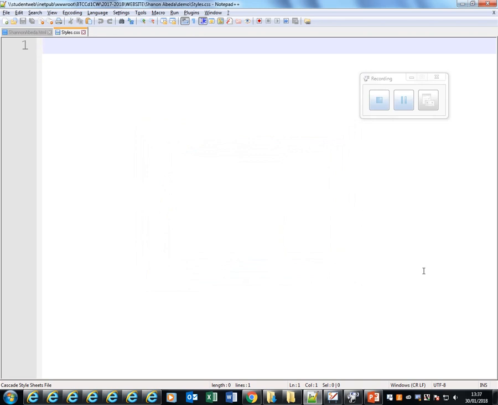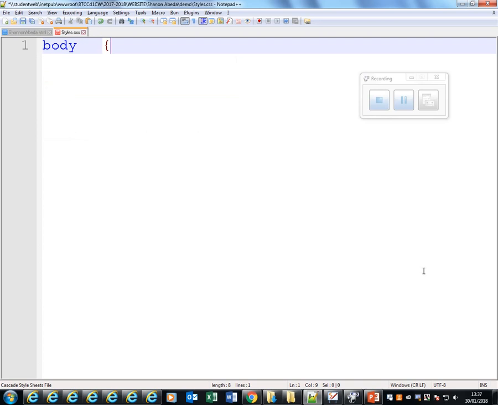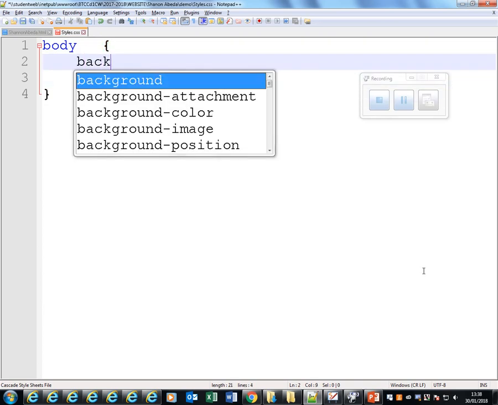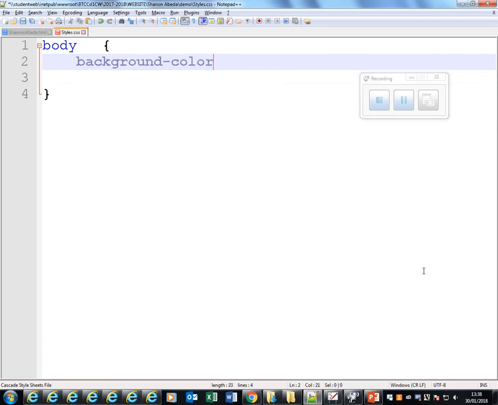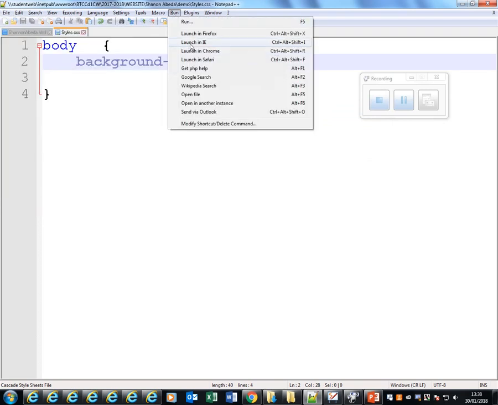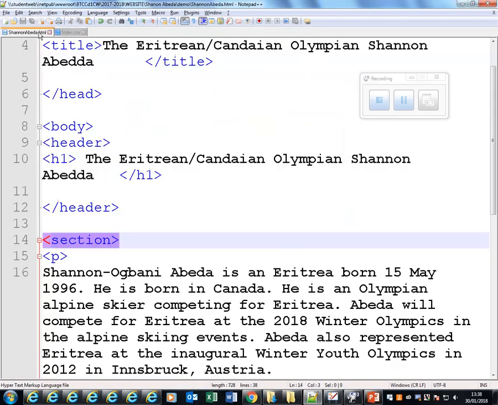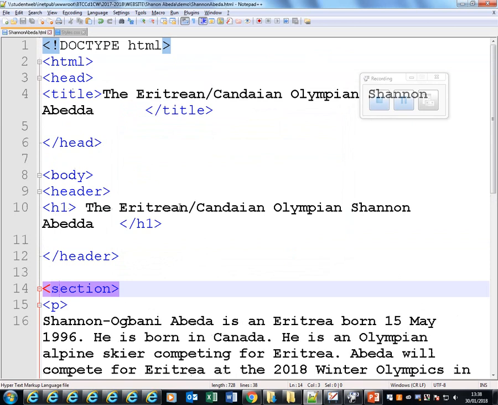Okay, so what style am I creating? The first thing to do is body. Let's say we want to make the body background color, let's put my favorite color, light pink. Launch in Internet Explorer. Oh no, I can't launch this, but even if I launch it now, it's not going to work. I need to do one thing inside the HTML.